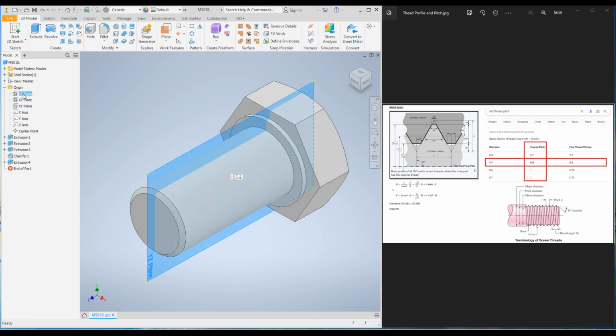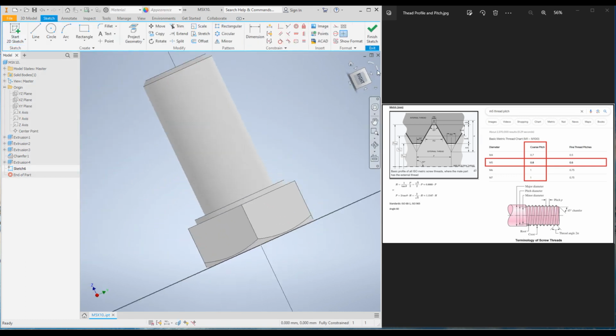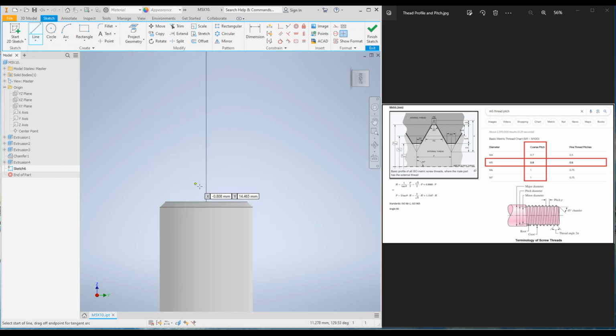I will select YZ axis and right click and click on new sketch. I will orient this one the way I want, and let's use the line command and create a profile similar to the tooth profile.